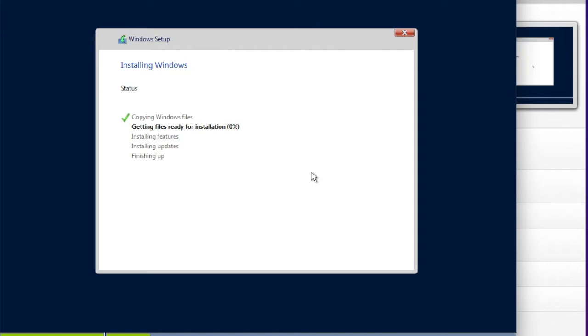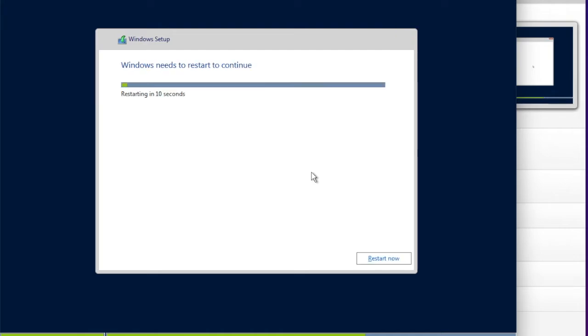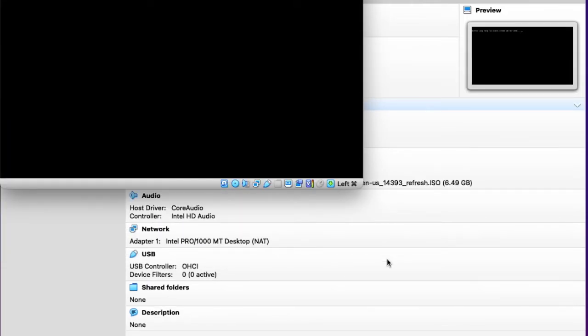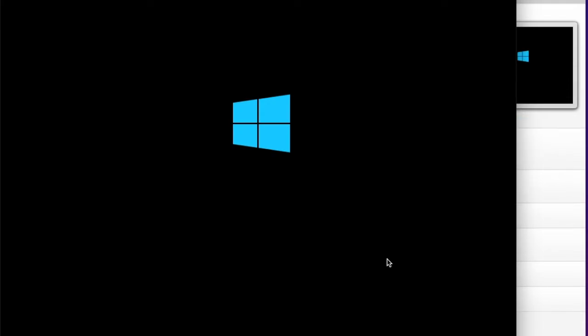Getting files ready for installation. 0% is completed. It will take 10 minutes to complete the install. Here just click on restart now. It will start rebooting your operating system. Don't press any key because it will start the installation process again.